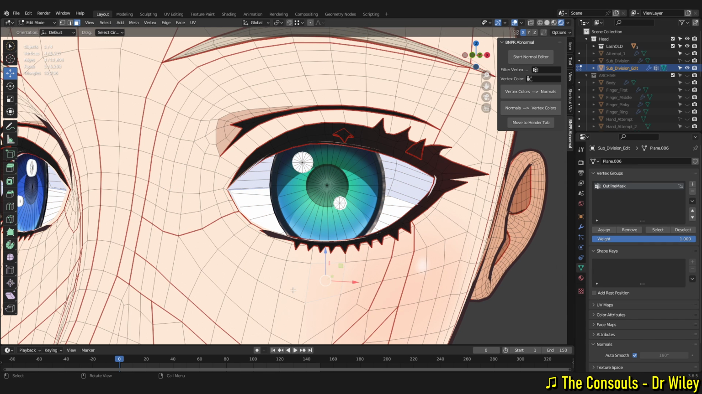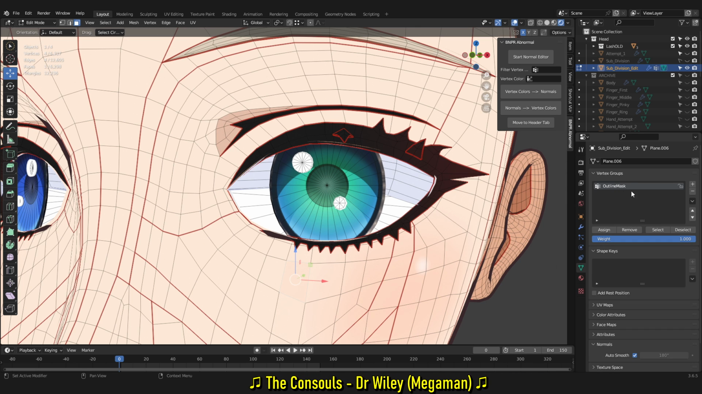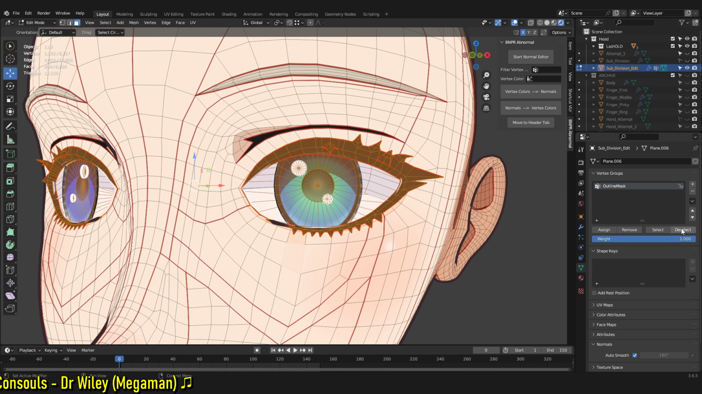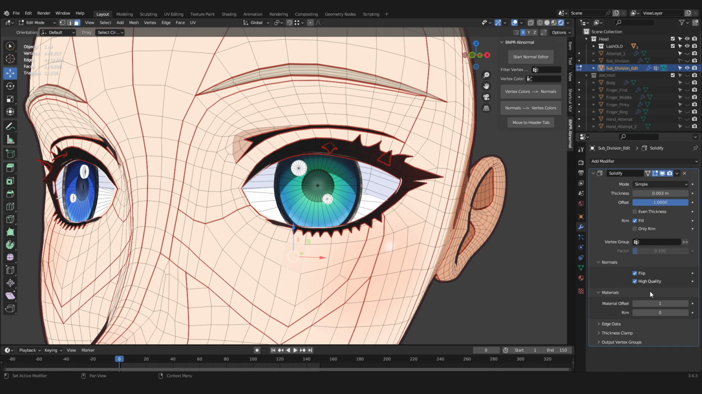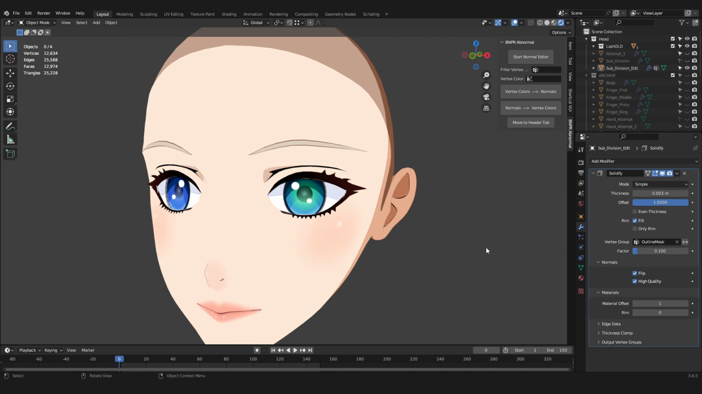Now you can assign these by selecting a face, an edge, a vertex or whatever, and pressing assign, and it will add it to whatever group you've got selected. You need to make sure your weight's on 1 as well when you do so. If we then go back into our modifier, we need to select this vertex group that we've created and assign it. Now you'll see that the outline's completely gone.